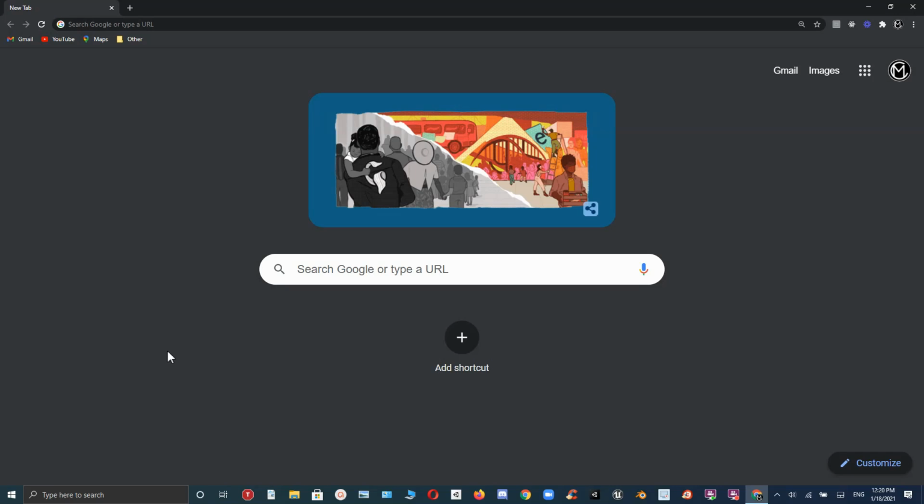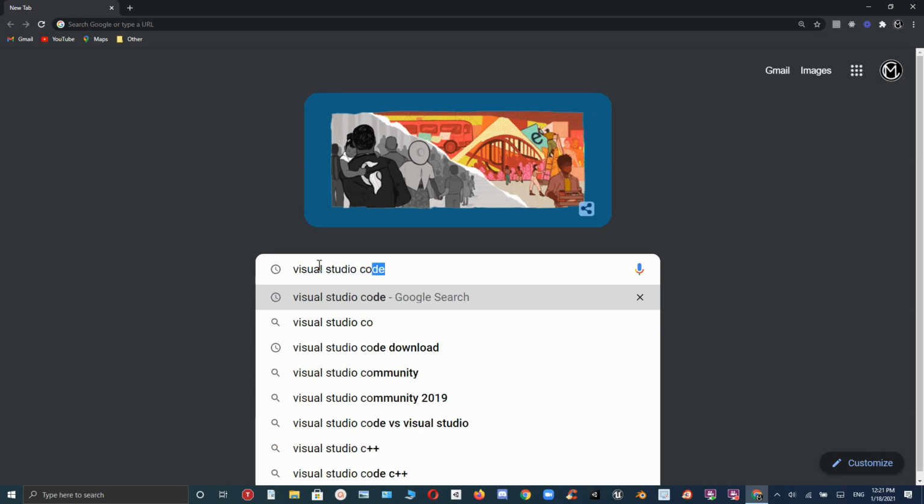So before we start, I just want to explain what an IDE is. An IDE stands for Integrated Development Environment. This is where you can write all your code and execute it. So the first step is to go on a web browser and search up an IDE, which I really prefer, called Visual Studio Code.